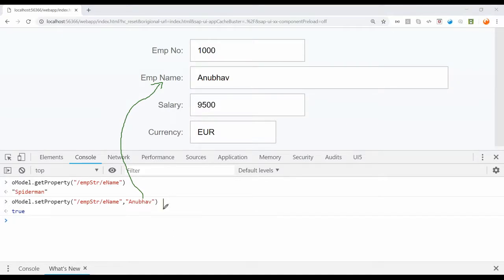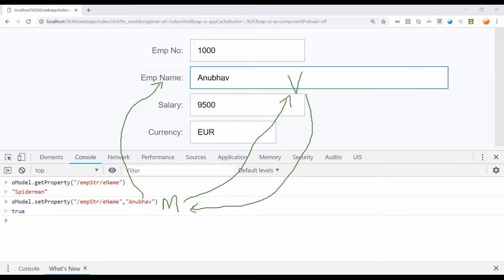There are two things, it's easy to understand. This is your model. This is your view. Data change in the model is reflecting on the view. This is one way. Data change in the view reflecting back to the model, that's called two way. If I just come here and change this to Sonal, what do you think should happen if I do getProperty?